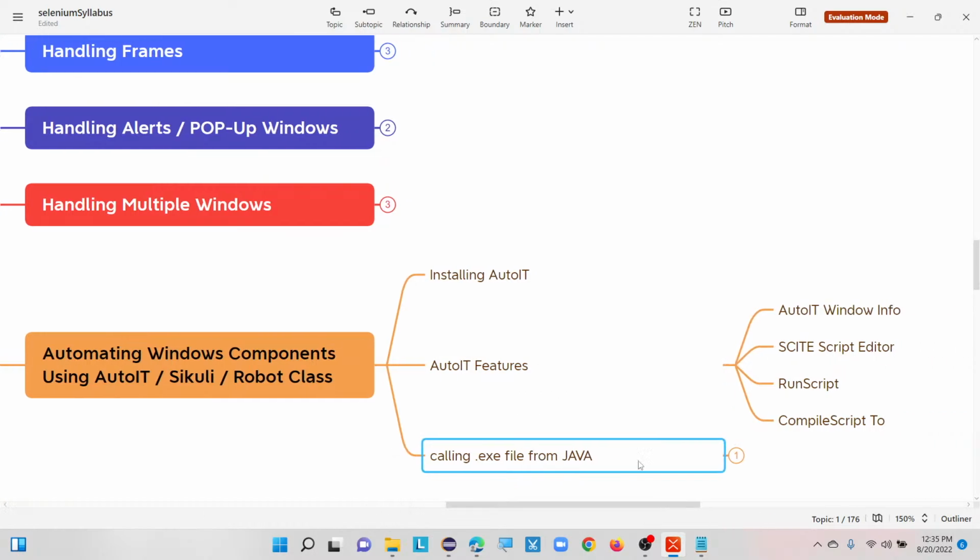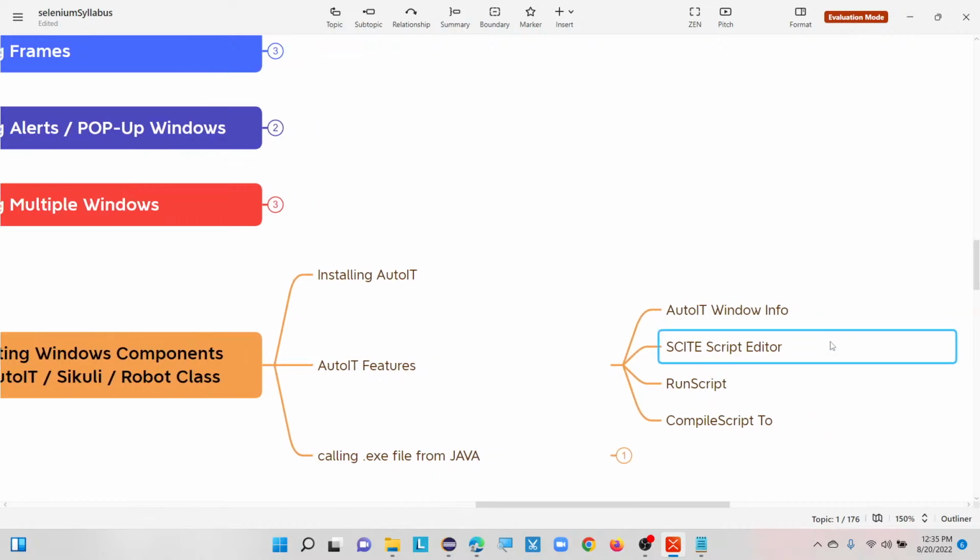Here, coming to the AutoIT features, the first feature is AutoIT Window Info, where we can inspect the properties of that particular window component or window element. The next one is SciTE Script Editor. SciTE Script Editor is used to write the programs to develop one executable file.